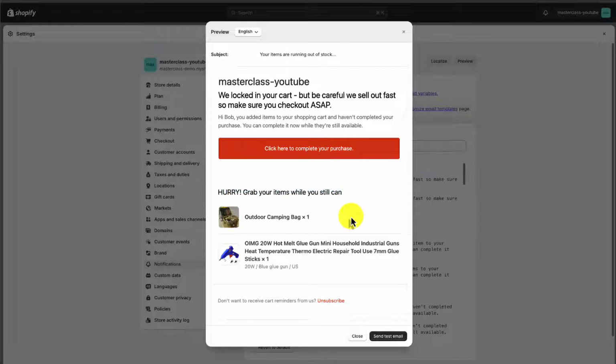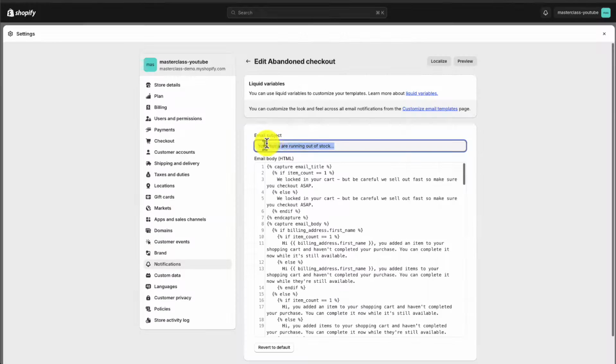To note, once you're done your edits, it's recommended too that you send a test email with this button at the bottom of the preview. This is where you can see what it looks like in your actual email application, as some things might not be formatted the same. To note, you can also change the email subject line right above the email body here.